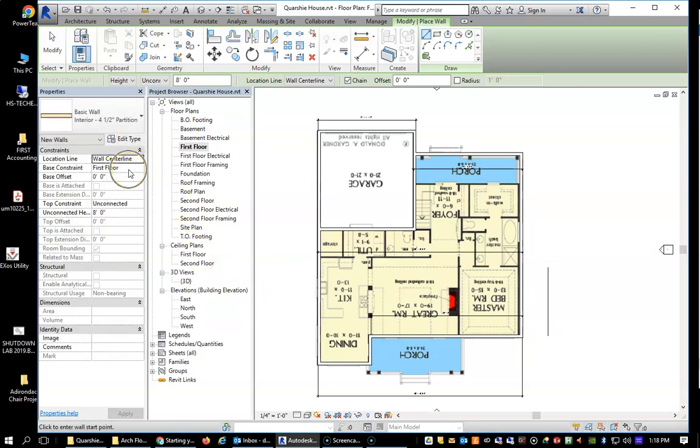Alright, now where do we want to start? The base constraint should be the first floor. The top constraint should not be unconnected. It should be up to the second floor. Alright, we're going to adjust these later. We'll talk about what that means, but we're going to go ahead and leave that alone.